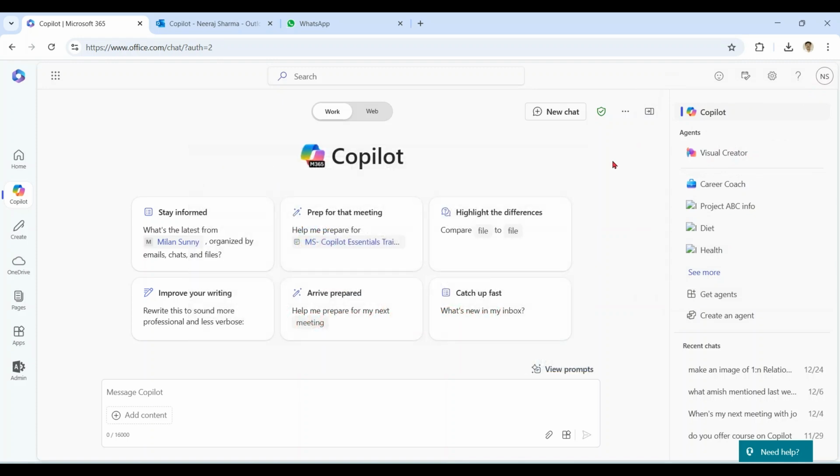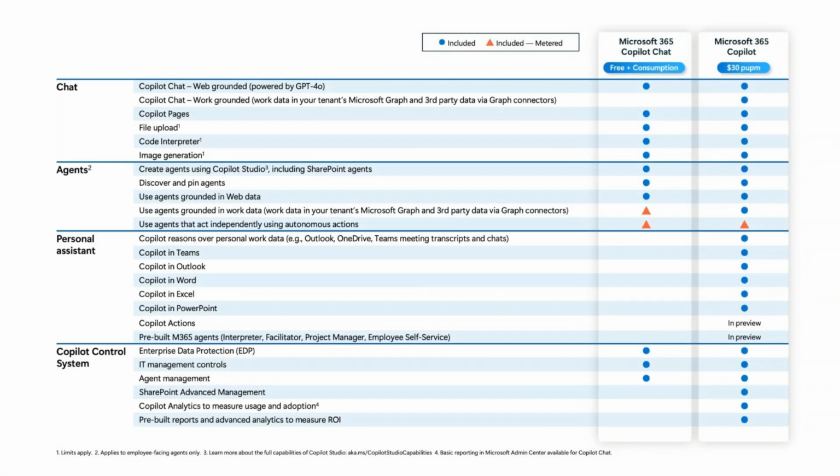Now let's do a deeper comparison. You can see that for Microsoft 365 Copilot you have to pay 30 USD per user per month. But the newly launched Microsoft 365 Copilot Chat is totally free and you have to pay for a few things if you are working with agents. So you can see this diagram carefully for a deeper comparative analysis.